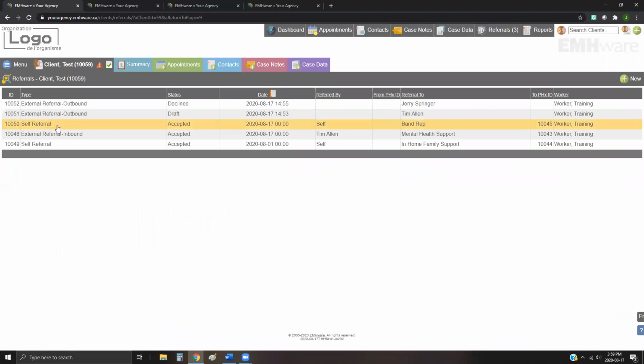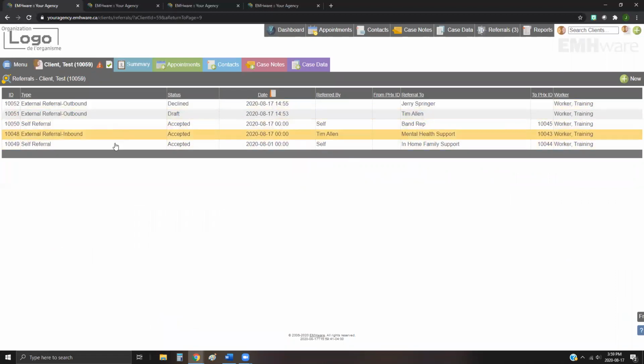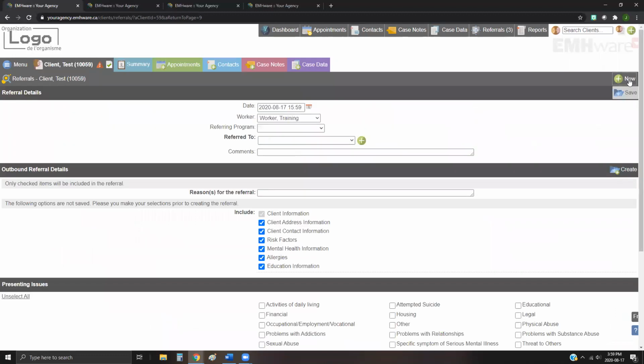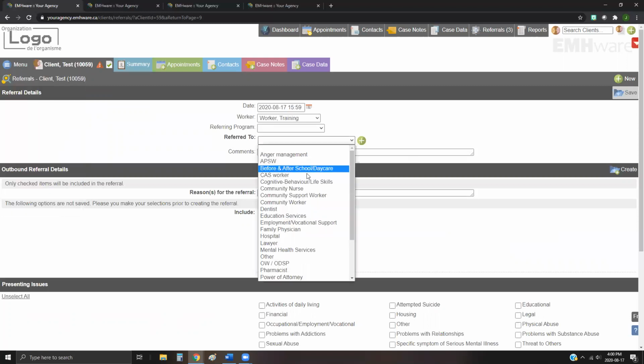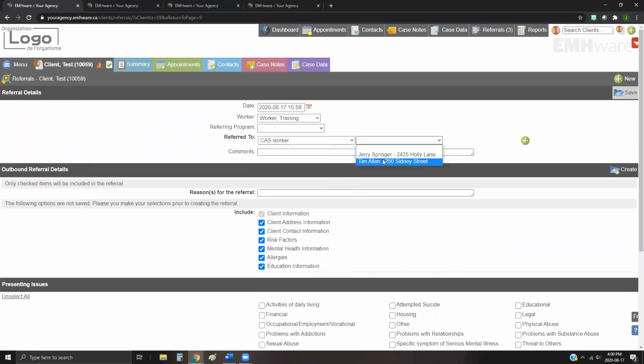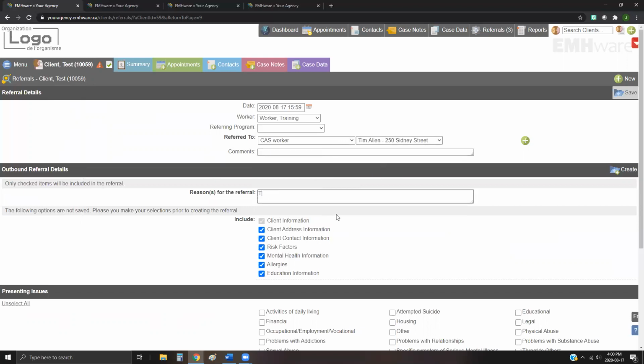When we're in here, we can again see a list of referrals for the client, but we can also use the new button to create a new one. We're going to have a date, a worker. We can pick the program that the client is being referred from, and then we have to pick who we're referring them to, and this pulls from the agency address book. So we have a category as well as a list of everybody entered in under that category. We do have to have a reason for referral, so we have to type something in there.